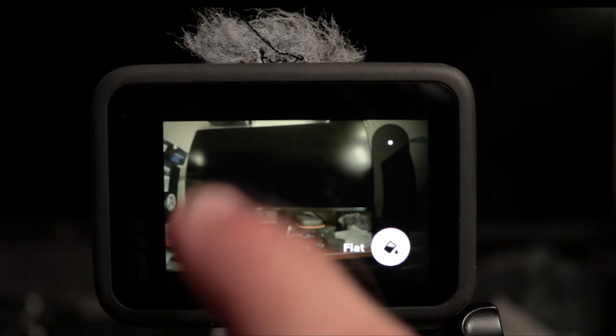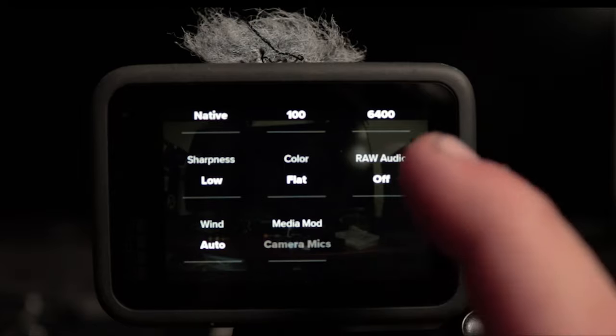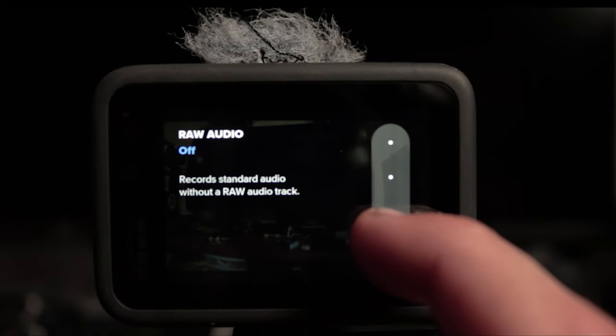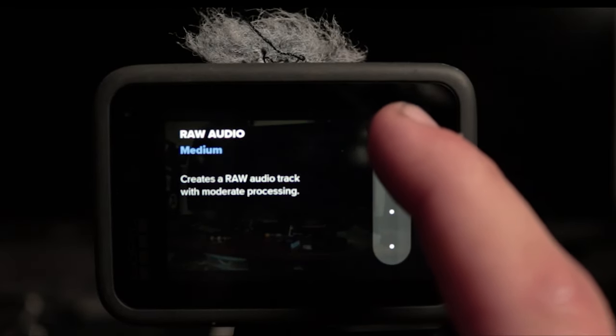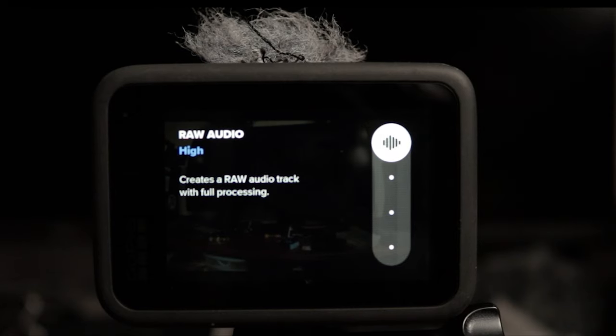The next setting is for your audio. You will see the raw audio option. Turn that to high. This will give you a nice, fully processed audio file to add to your footage. To take full advantage of this, you will have to remove your memory card from your camera and insert it into your computer. You will see a separate WAV file next to your MP4 video file.